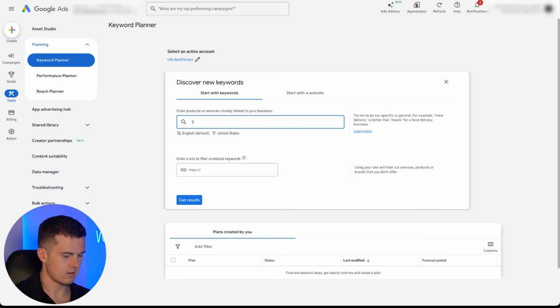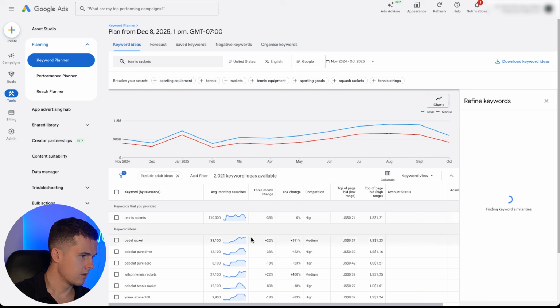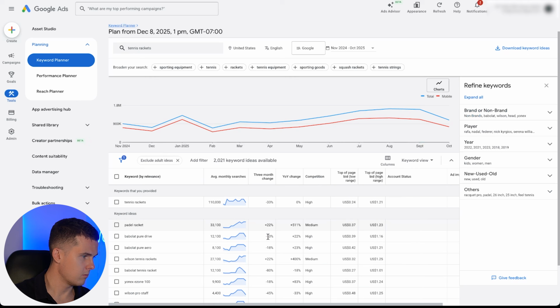And in this instance, I'll say we're selling tennis rackets. So we'll get a breakdown of how much tennis rackets cost to serve. And this is on the search network. So we have 110,000 monthly searches, and competition is high. Top of page bid, the low range, and top of page bid, the high range. So we have 24 cents to $1.20.